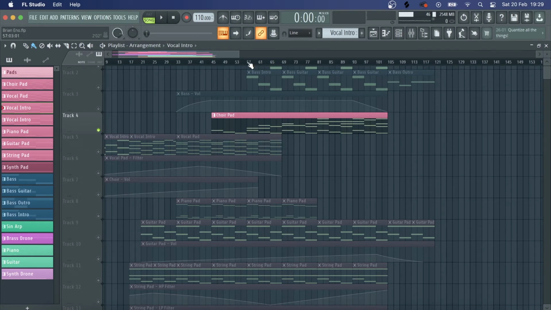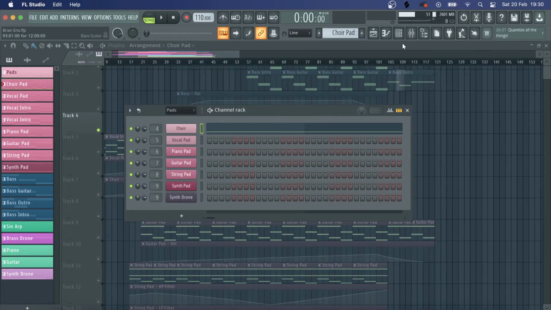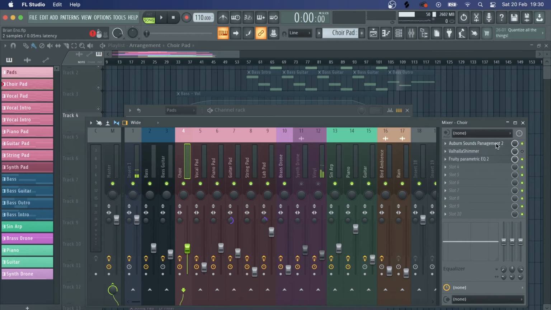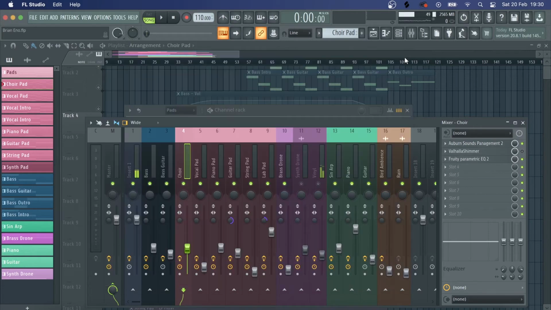Now the next pad is this one here. And this is just a free plugin from Spitfire Audio called Choir. It's just a Choir sample bank. It sounds alright. And on this is just a free plugin that pans the sounds left and right, and you can set LFOs. That was just a lazy way of automating the pan.